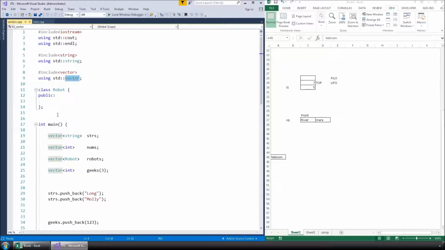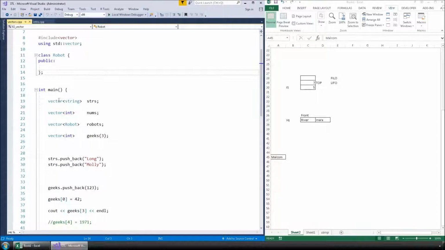And so here we see I create a vector of strings, right? So now this vector contains strings. Its name is strs. I have a vector of integers. Its name is nums. I declare a vector of robots. The name of this vector is robots. And then a vector again of int. And then let's examine what all this is doing.